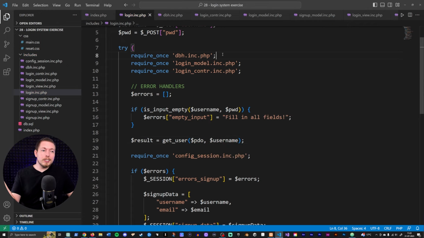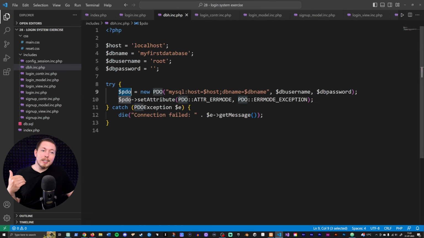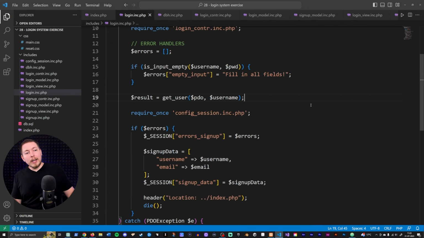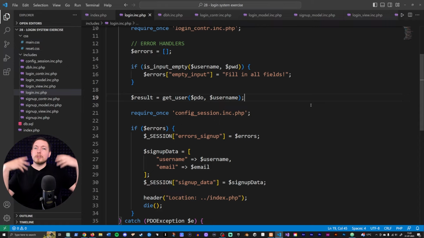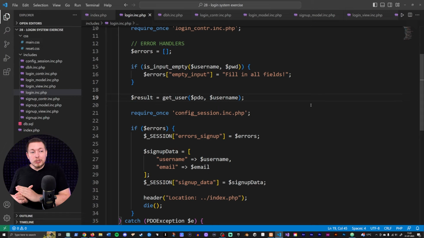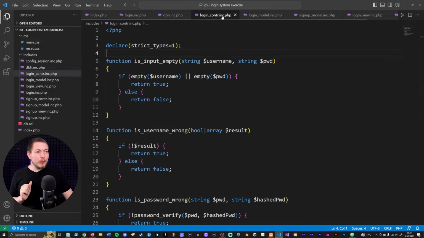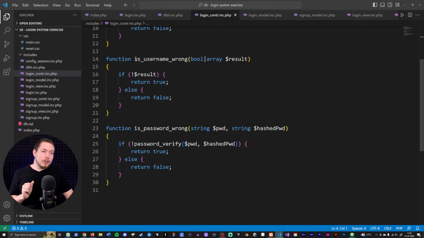Again, the PDO connection is inside our database file, which is linked up here, so we can actually grab this one directly. And just like that, we now have a variable that has the results from the database query, where we go in and actually try to grab the user. So now we can use this in order to complete our next two error handlers, which we did create inside our controller here. So we do want to check if the username is wrong, and we do also want to check if our password is wrong.